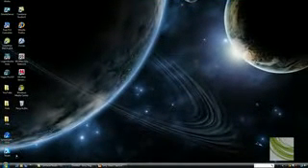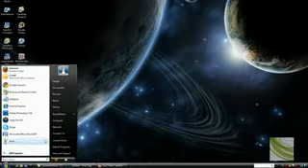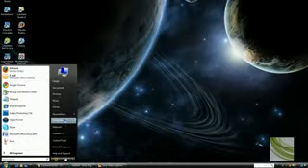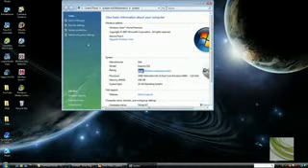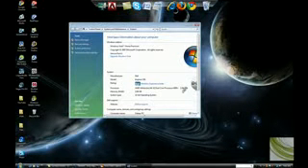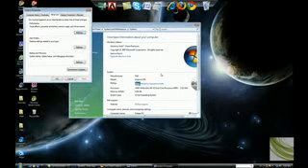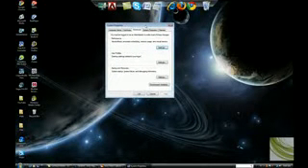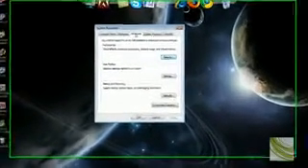Okay, so the first thing you want to do is go to Start, Computer. Right click on Computer and hit Properties. Then click Advanced System Settings. Okay. Then go to the Advanced tab.